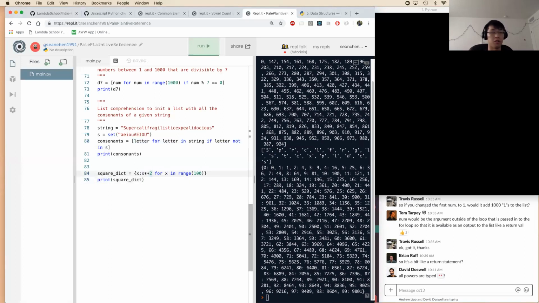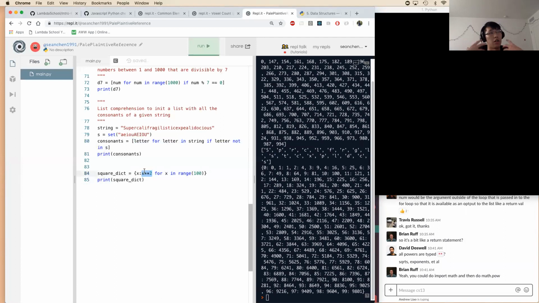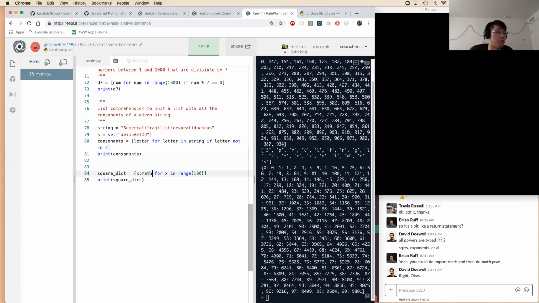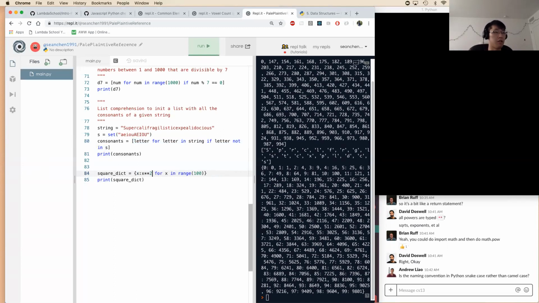Yes, I believe so. Like we could do, yeah, so you can do it this way. I'm pretty sure there's also a power function. There's a math library with a square root function. You can also do math.pow x, I think 2 or something like that. So there's a function for it, but here you can also use the asterisk shorthand. Yes, snake case rather than camel case.